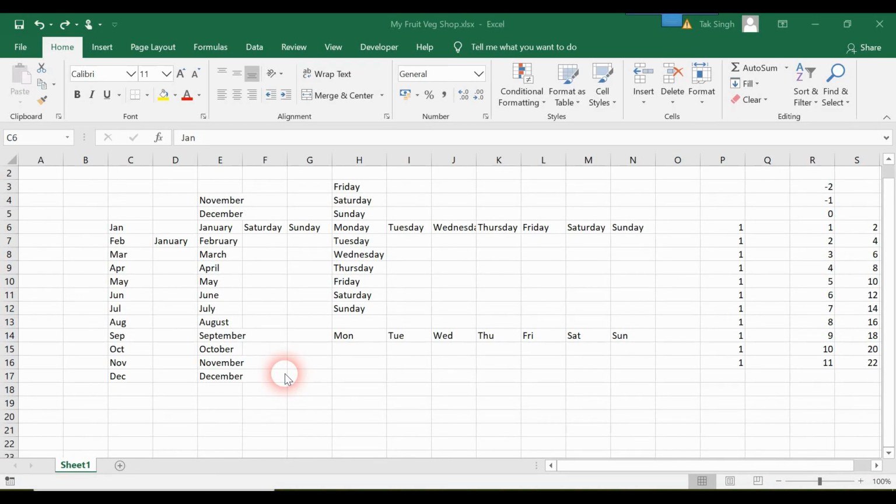Alright, let's give this a shot. Saving time with Format Painter.